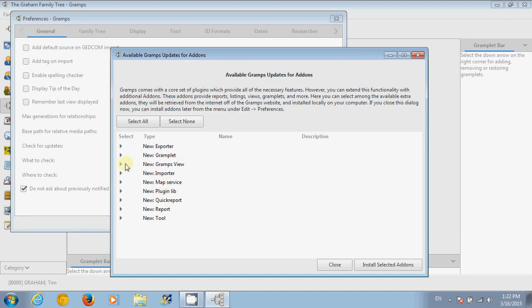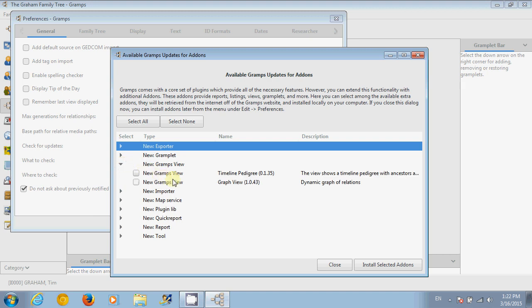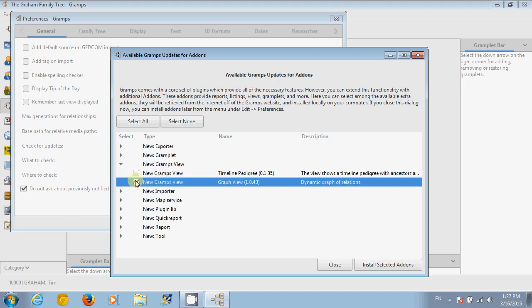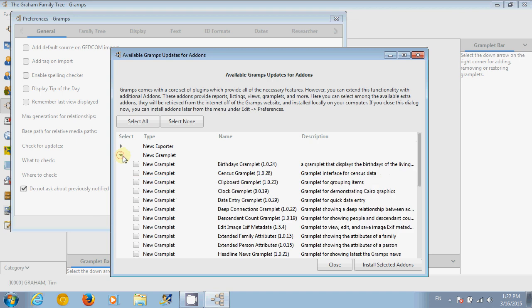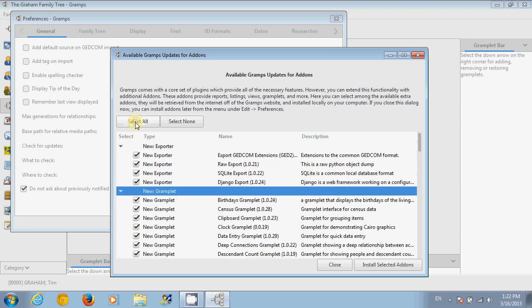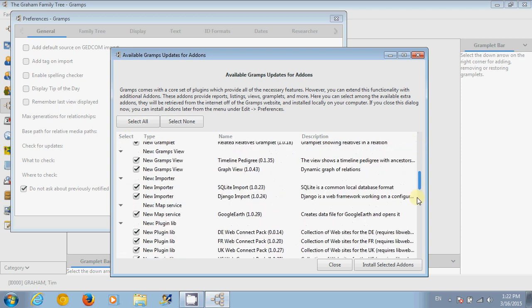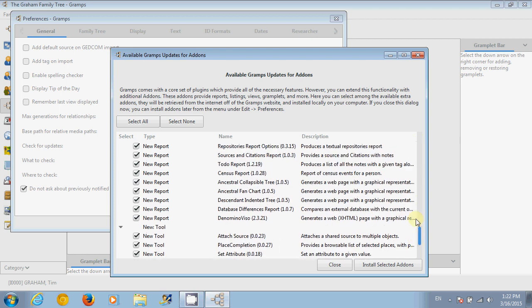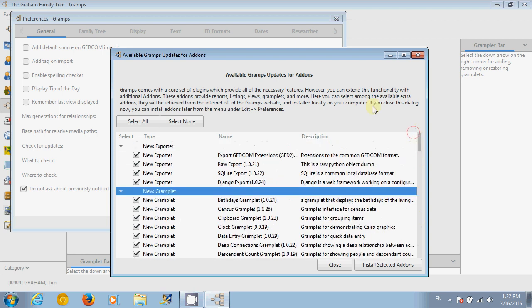Two of the add-ons that I use most frequently are the graph view and the census gramplet. But I would just go ahead and recommend that you select all of these. Just select everything. That way you know which ones you like, which ones you'll use, which ones you won't. And there's a lot of them. So this expands the functionality of the software quite dramatically.